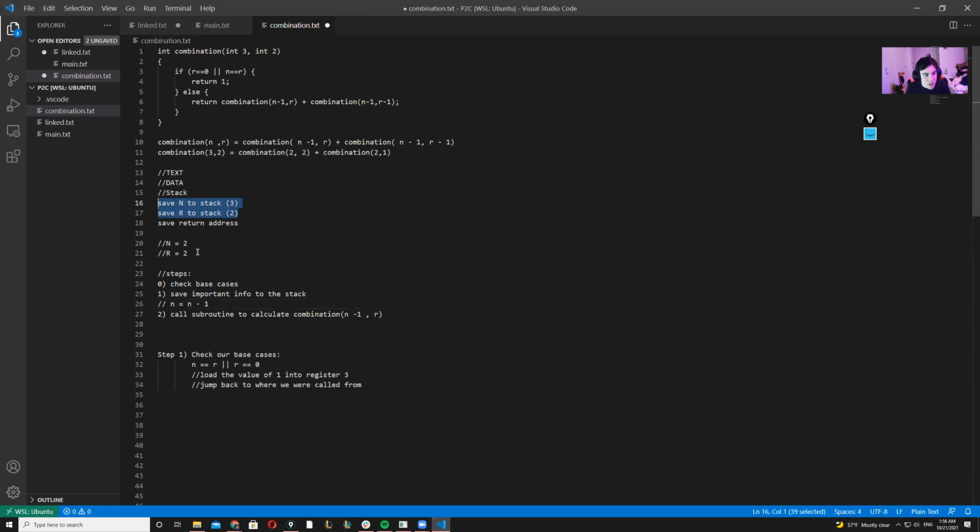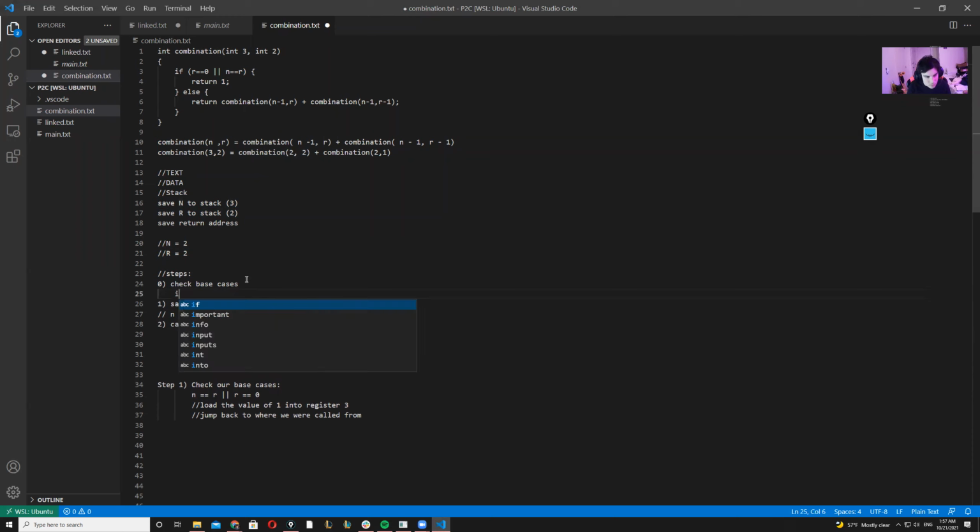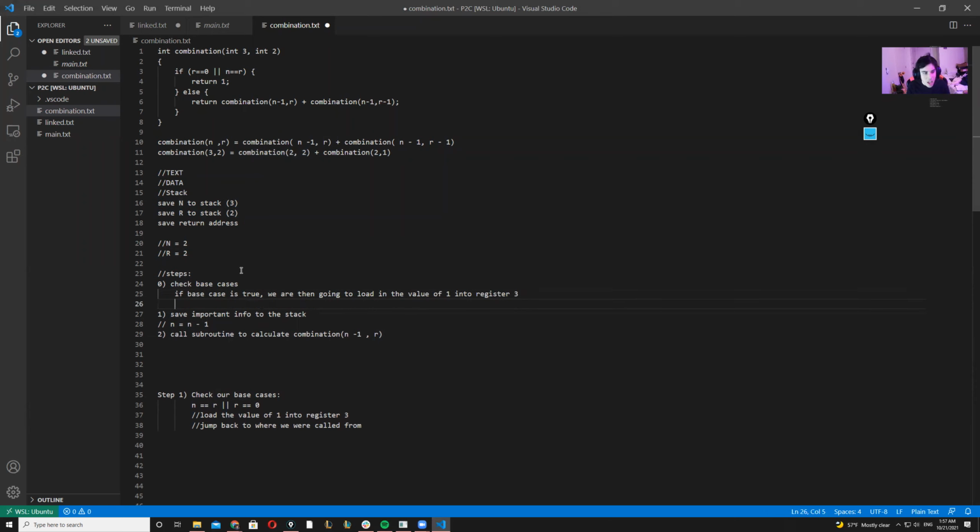Once we do this, if n is 2 and r is 2, we first check our base cases. N equals r is true. So instead of doing steps 1 and 2, we'll put indentation here. If base case is true, we load the value of 1 into register 3, and then return back to the return address.